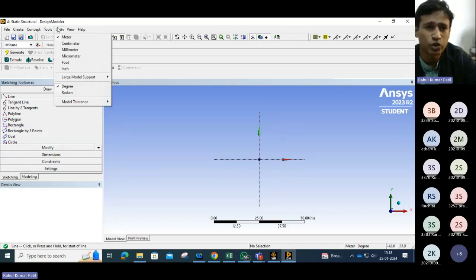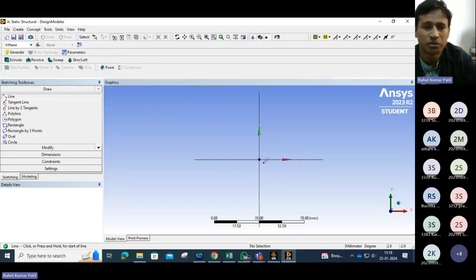In the sketching, now I'm going to start. I need to freeze the units. This is in millimeter, so I will just press millimeter. You need to freeze the units which you are using. So now my units are in mm, right? And now I'm going to generate the geometry.